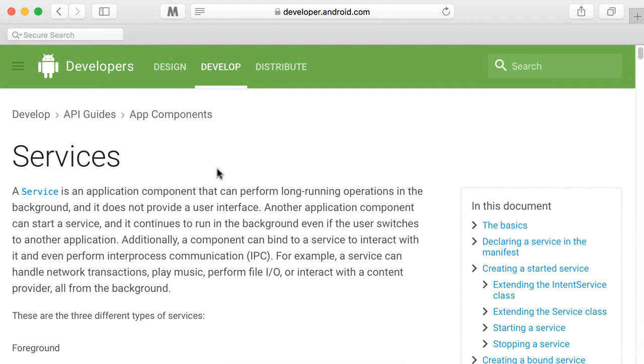In this video, we will have a look at Android services. So if you go to the developer's website, developer.android.com, and you search for services, you can see that a service is an application component that can perform long-running operations in the background, and it does not provide a user interface. Another application component can start a service and it continues to run in the background even if the user switches to another application.